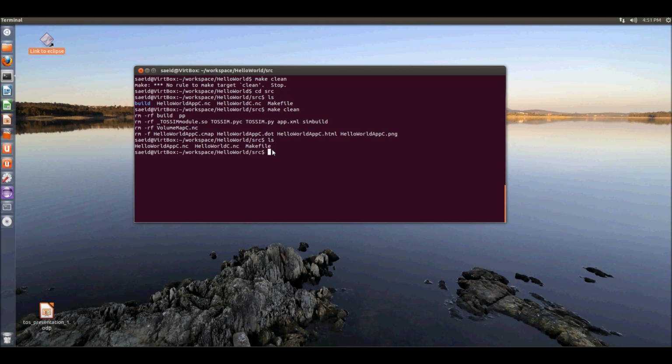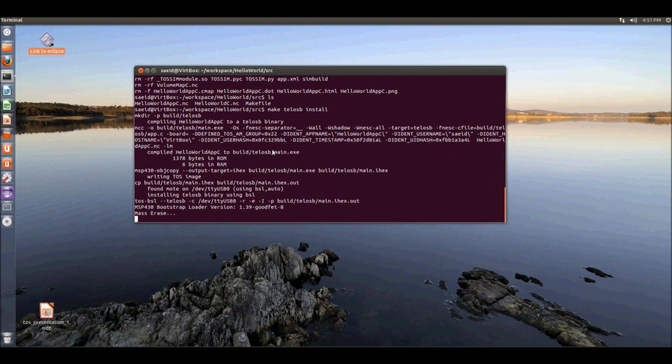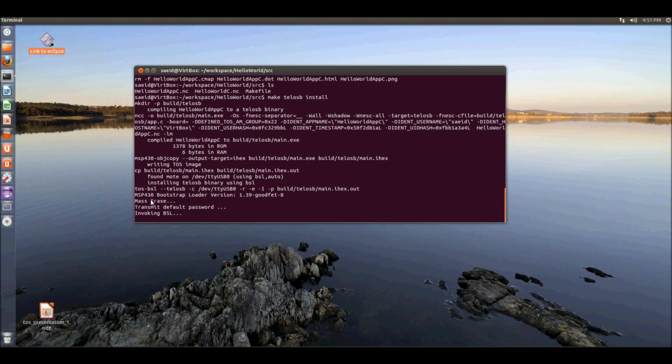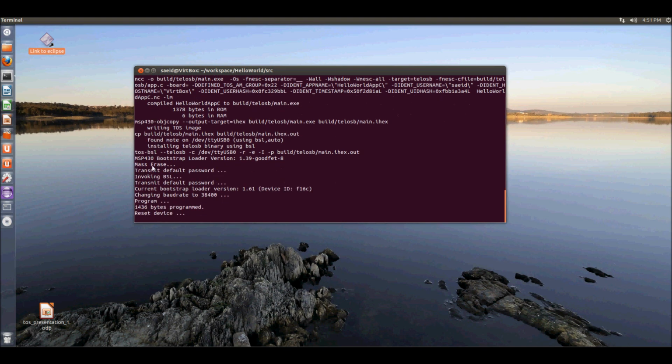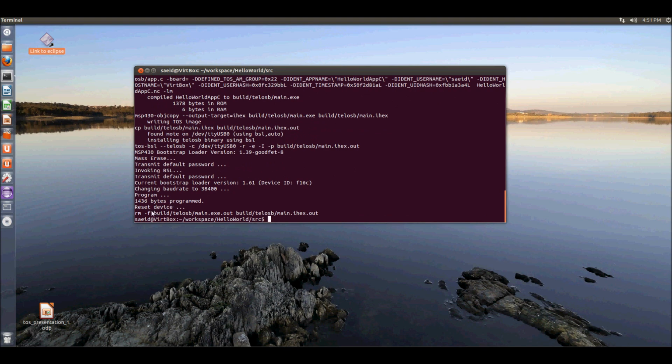Now it's time to actually deploy our program on a real sensor. What we're going to do is type make, this time telosb again, but we have to add another argument called install. Now you can see the compilation is done, and it's writing the binary file to the TelosB.